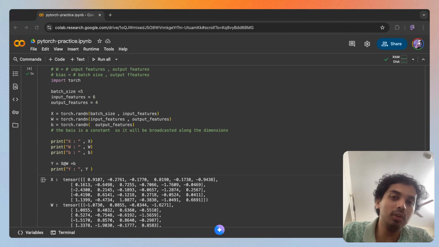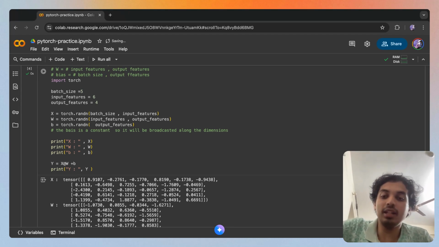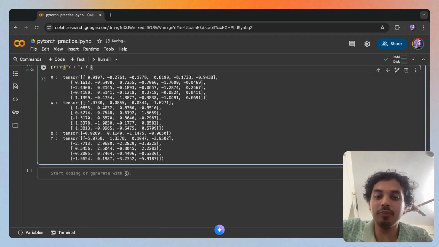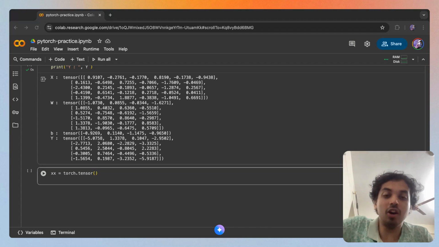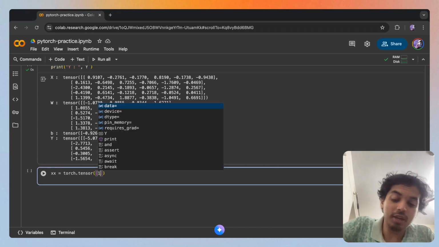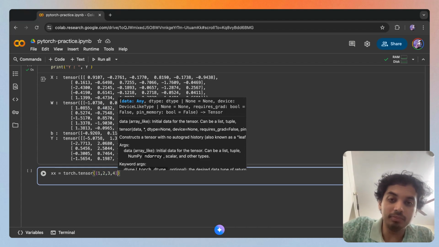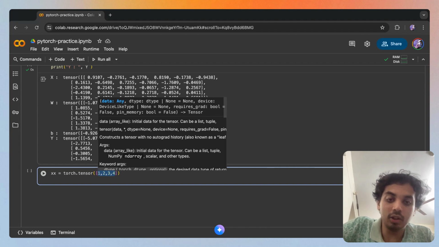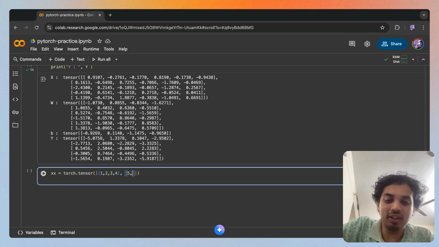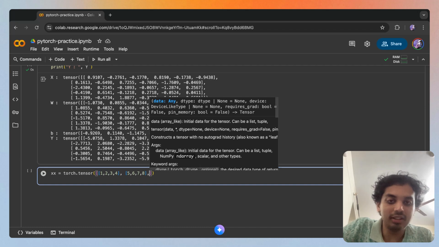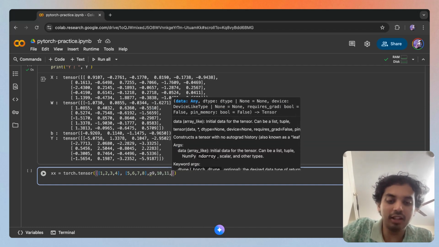And what we can do is something else as well. We also can do indexing and slicing. So let's take an example of slicing. I'm going to take a tensor called xx equal to torch.tensor of, inside square brackets, 1 2 3 4, and then 5 6 7 8, and then 9 10 11 12.